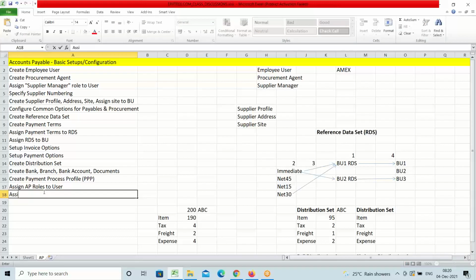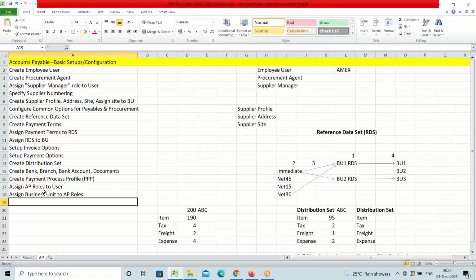Assign business unit to AP roles. Okay. First roles we have to assign to the user, to the same roles we have to assign to the BU so that user can have access to business unit through those roles. And if you want to create the invoice or any transaction, if you want to create in the payables, we have to open payables periods. So open, and after assigning this, we have to run the LDAP job.